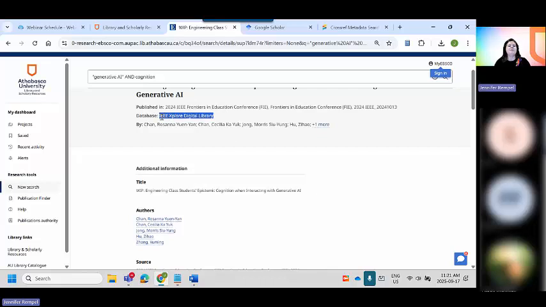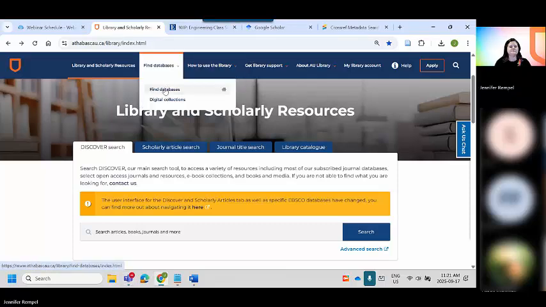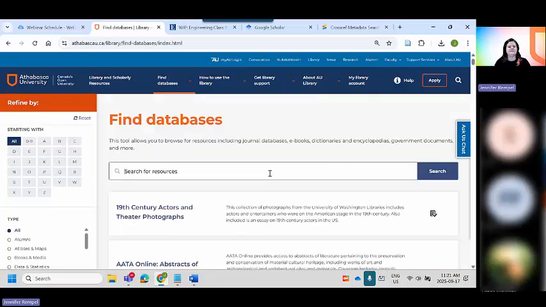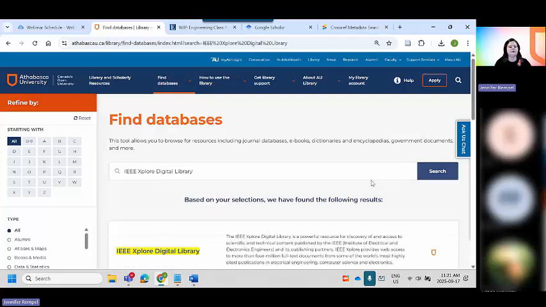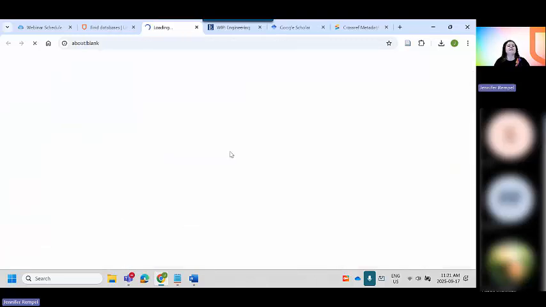So if you go back to our databases page on the home page, you can see that we do in fact have access to IEEE. Just do a search there. This search is tricky, just be aware. It's very finicky. If you have any typos, it doesn't like it. So here's, oh, okay, the library does subscribe to IEEE. So let's see what happens when we go into the database.